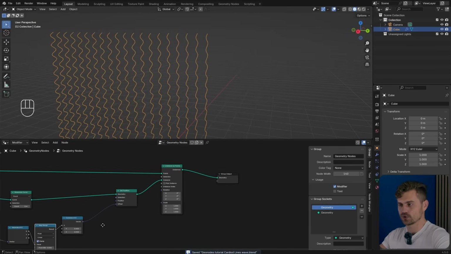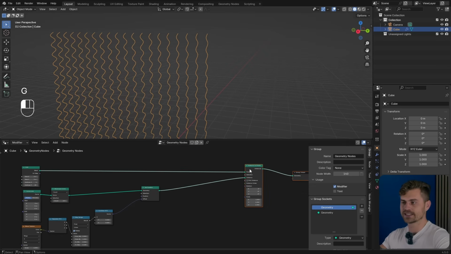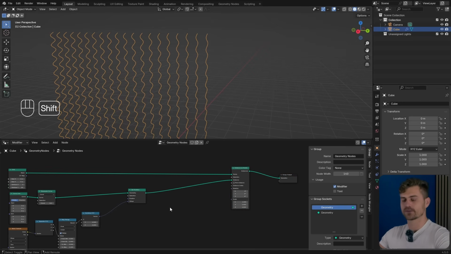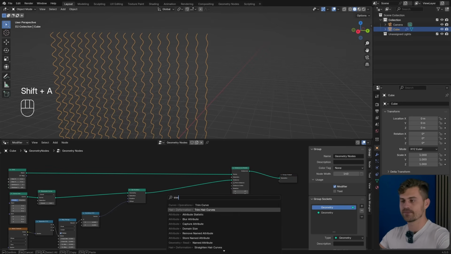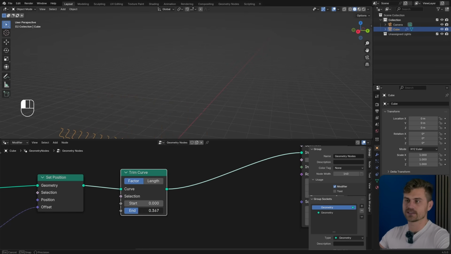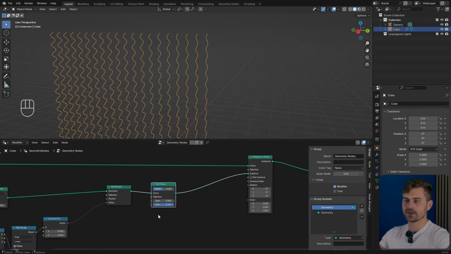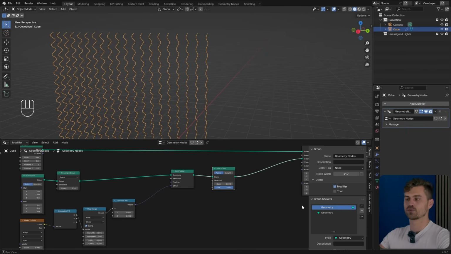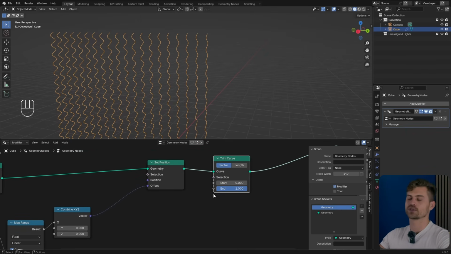And now I want to turn this into something that can be animated first. So I'm going to make sure that we add a trim curve node. And this trim curve allows us to animate this value. Now, just to be clear, I want to have this in the modifier stack as well, so I don't have to go into each geometry node setup all the time and play around with this.